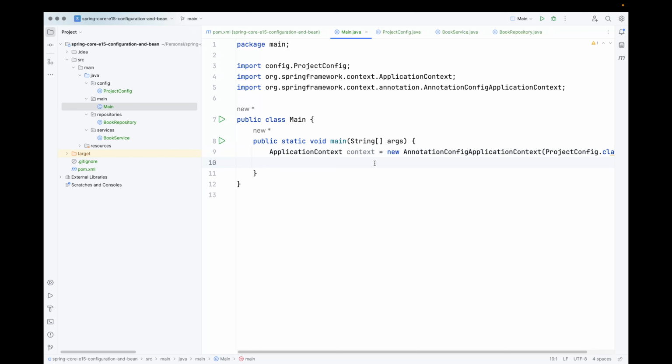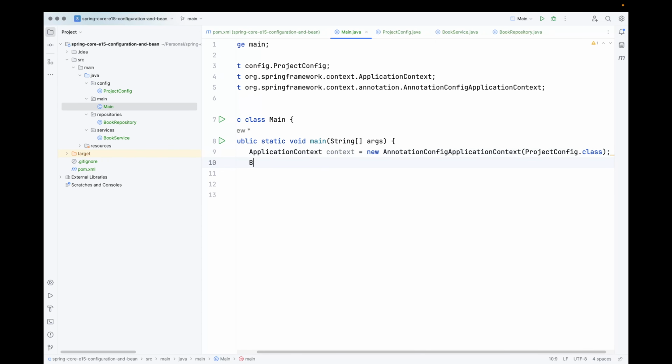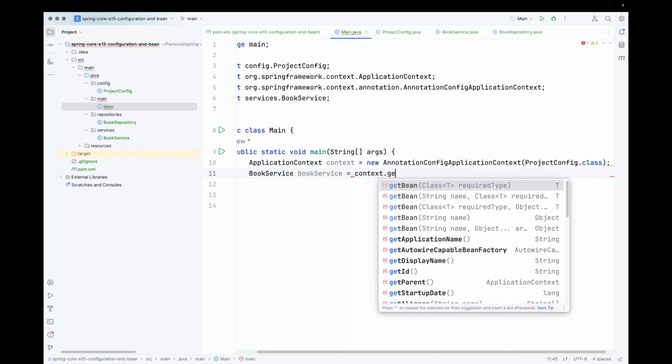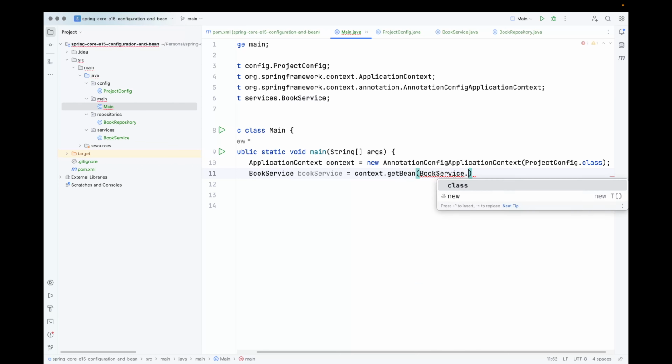So for now, let's just get the book service from the context. Book service will be context.getBean(BookService.class), and let's print it out.